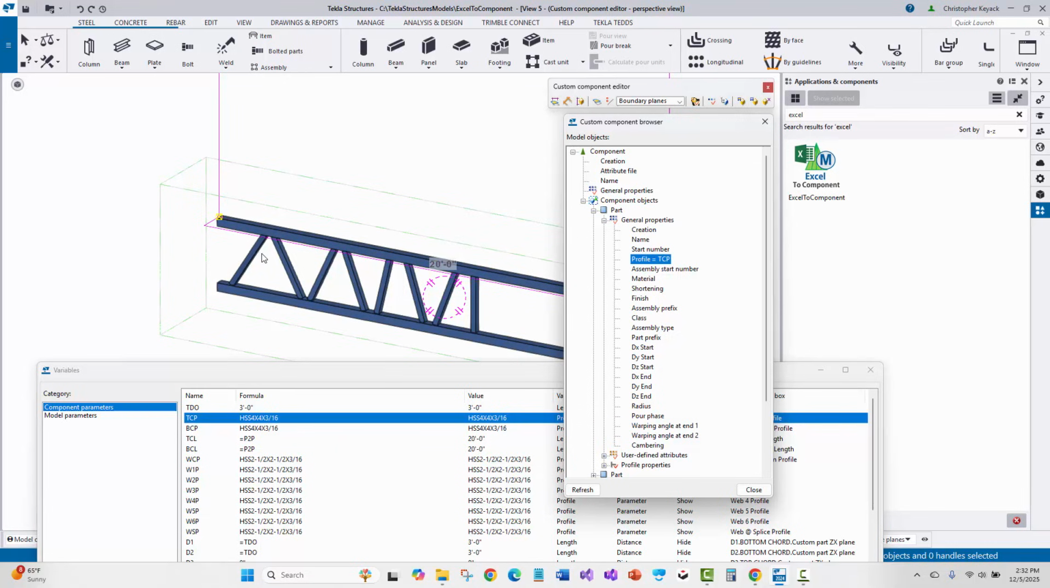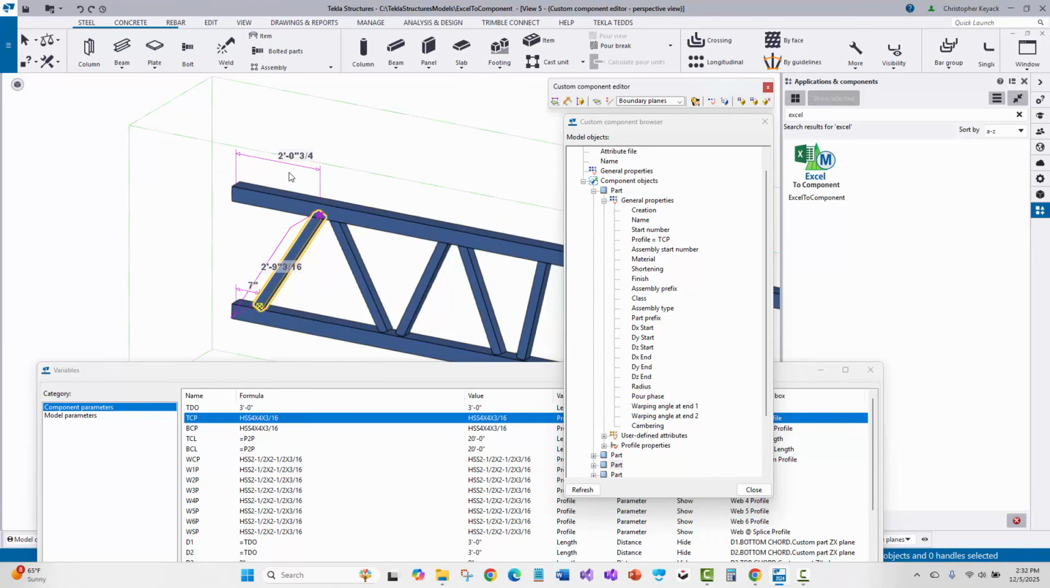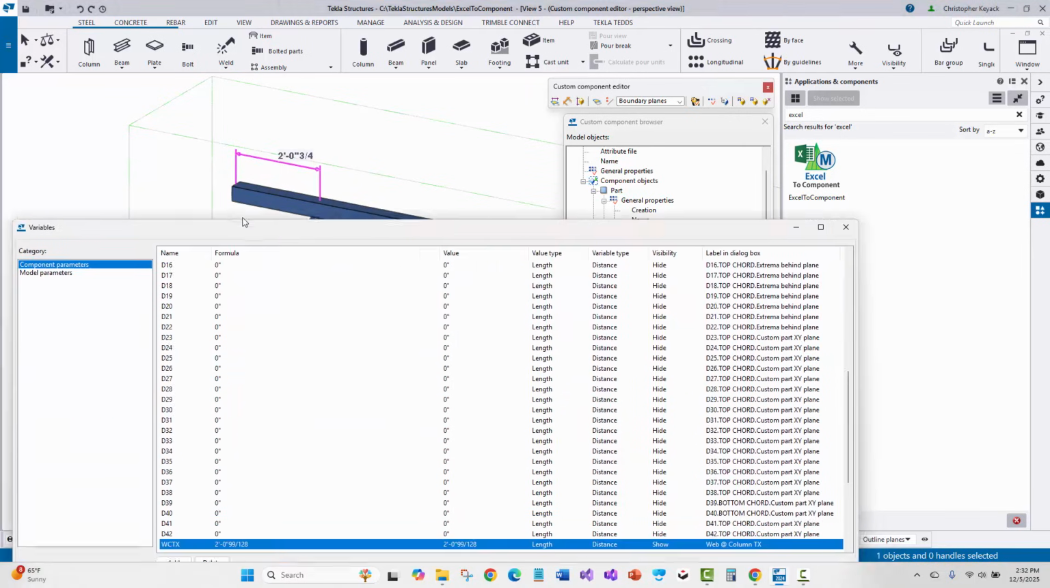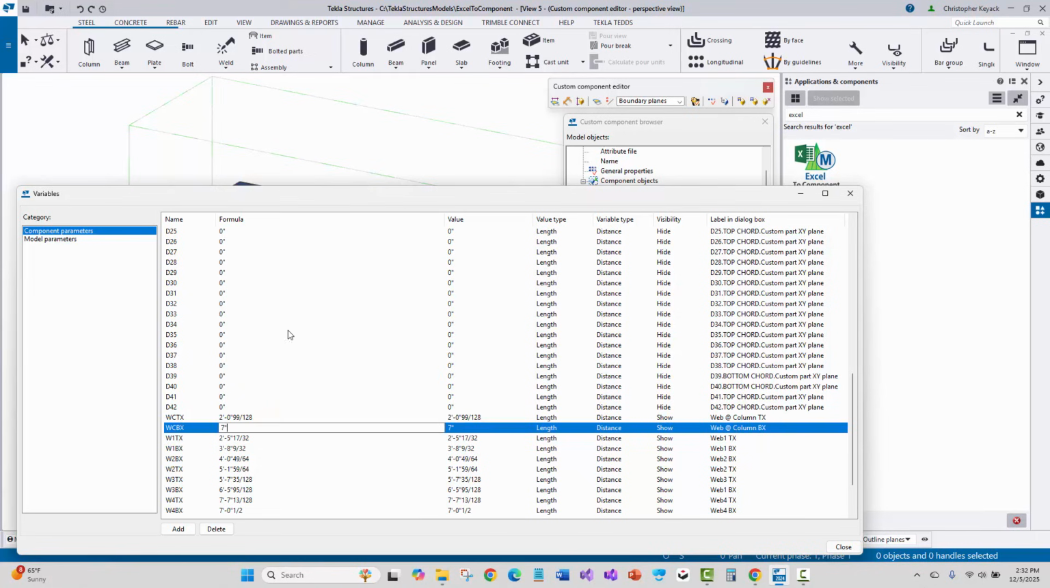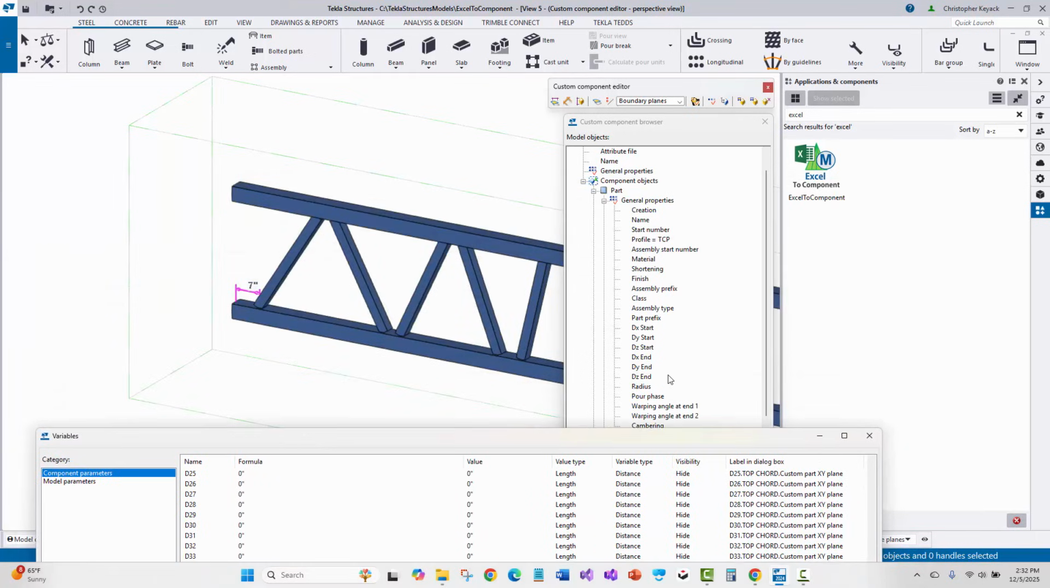Now, I've done the same thing with some of these binding distances. So here when I click on this first web member, it'll highlight that in the list, and that is the web at the column top chord X location along the length of the truss. And then I have the bottom chord location here. So again, we've got these variables. We can set up bindings here and then also map our parameters to our actual objects in the component browser to control things like the profile.